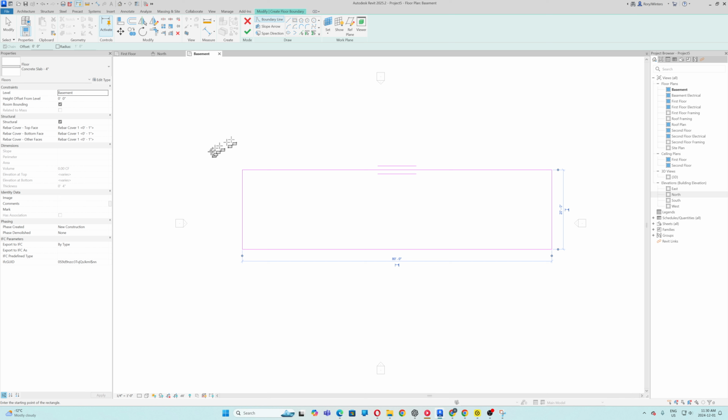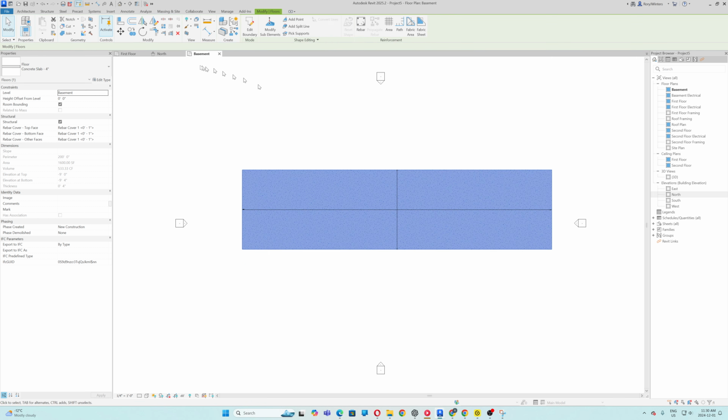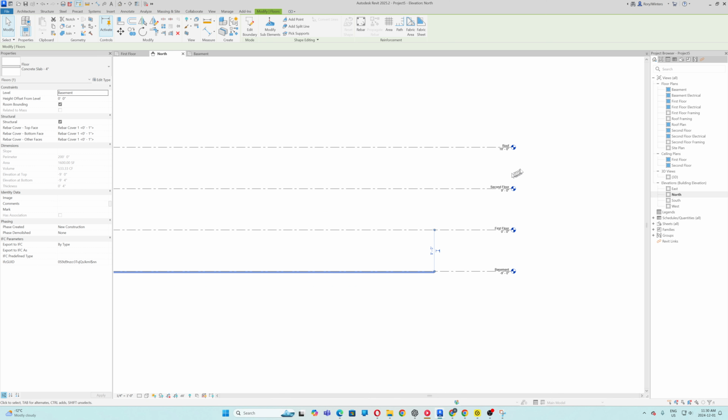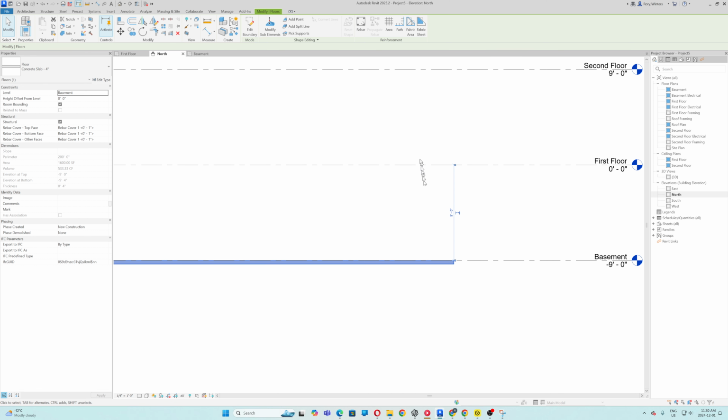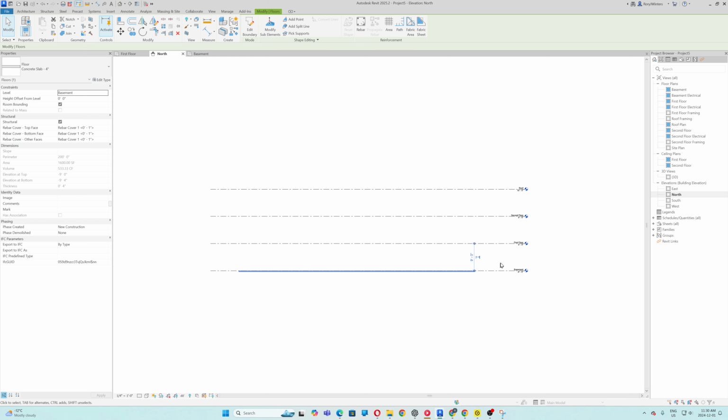Okay, and the reason for this is just that we want to play with different types of stairs. So we're going to check that, and then we're going to go back to the north view, and you're going to see that that was the top. So we still have a 9-foot span between that and the first floor. So that's what we want.